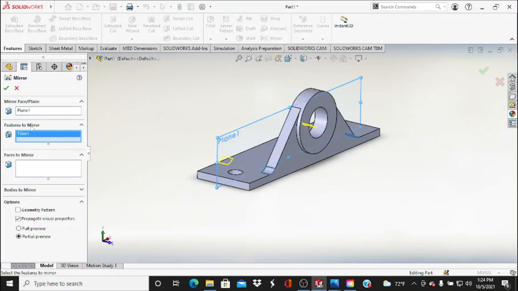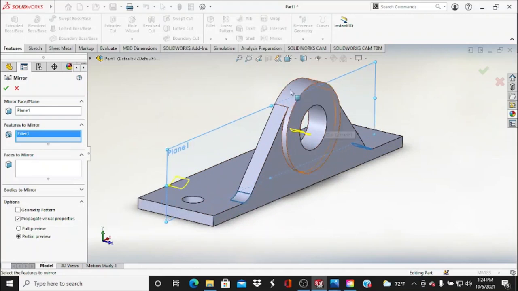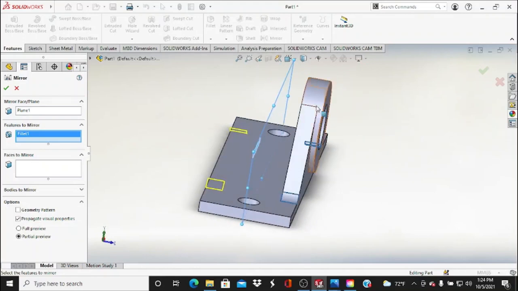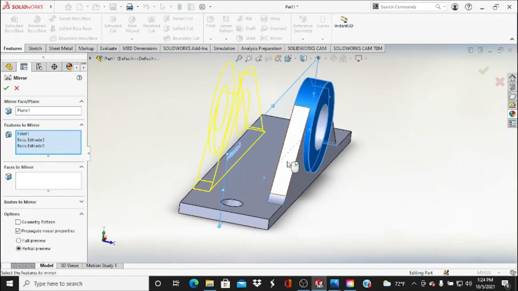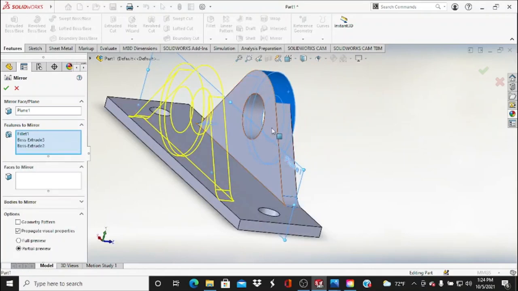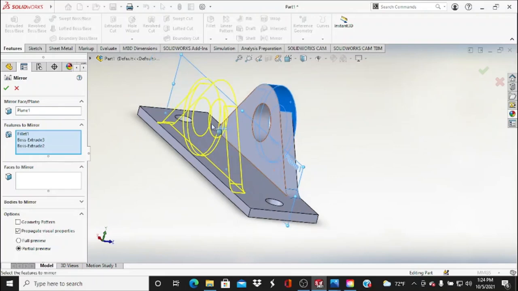Then features to mirror, it's already highlighted the arc, but we want the circle, the entire radius, the entire base, and it should automatically select the whole thing. So now you have an entire sketch on this side. So once everything else is mirrored on this side with the same features, then you can press OK.